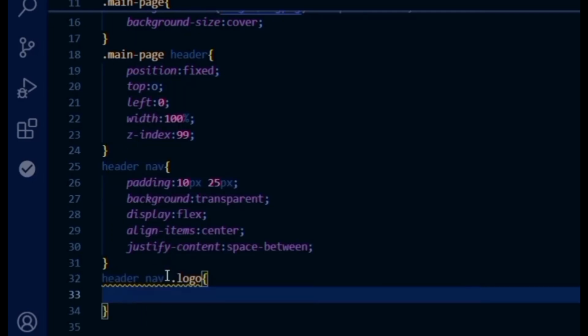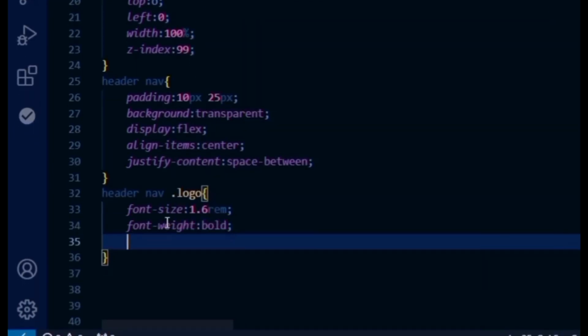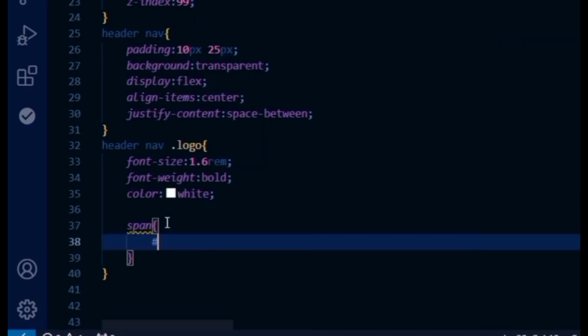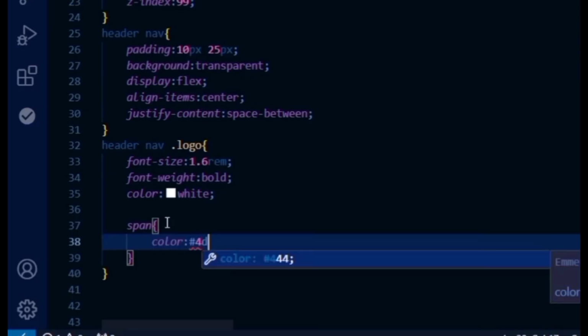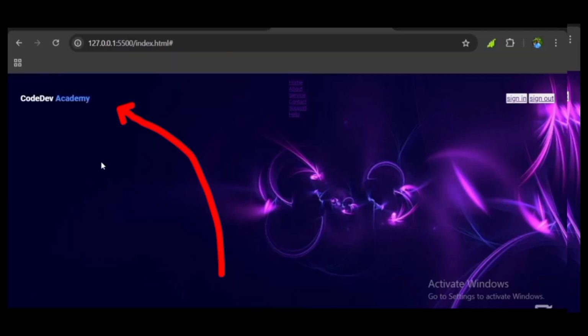First thing I'm going to do for the logo is to adjust its font size, which is 1.6 rem. I give it a font weight of bold and a text color to be white. Using CSS nesting, I'm just going to come below it now and target the span text. So just like this, I'm just going to change the color of the text. So when I do this, this is actually what I'm having here for the logo.